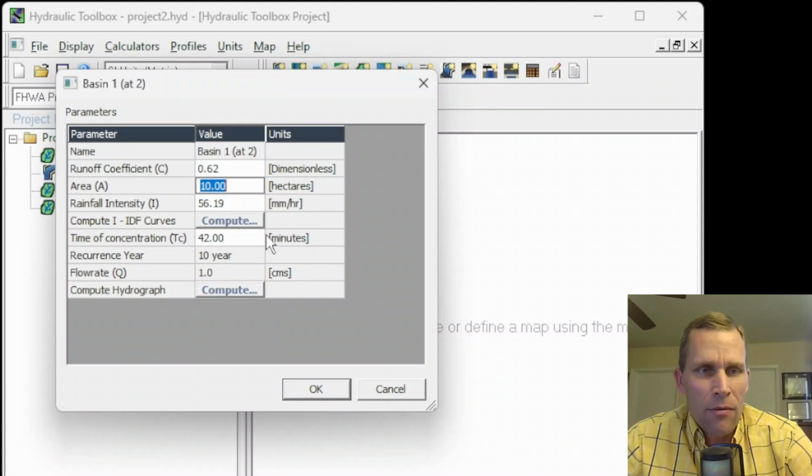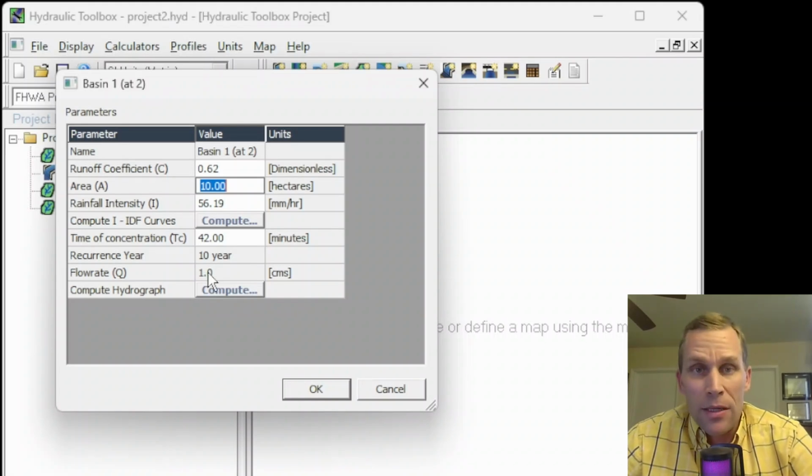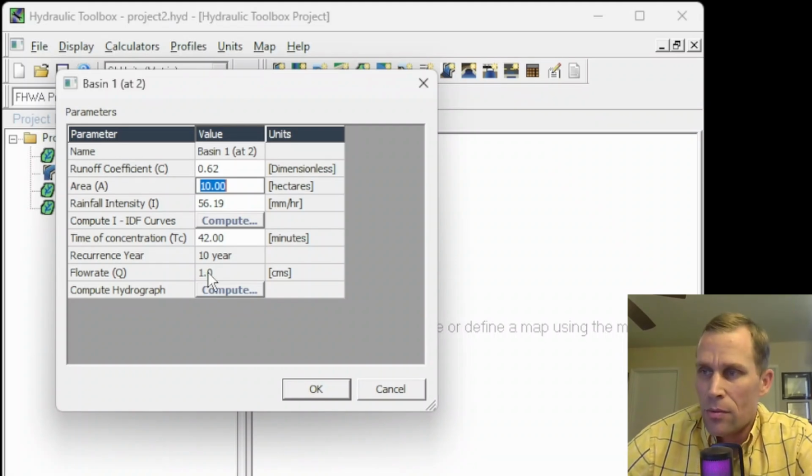And if I tab off, okay, good to see the intensity decreased as I expected it to. And then we have a flow rate of 1.0 cms. So this will be an adjusted peak flow rate from basin 1 from the perspective of point 2, not point 1 anymore. And when I actually ran the numbers, this wasn't 1.0. If we want better precision, it came out to 0.968 cms.